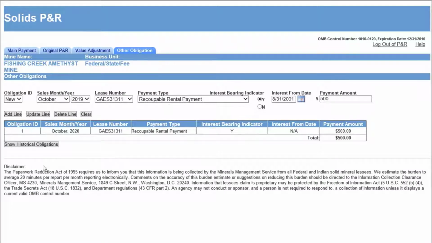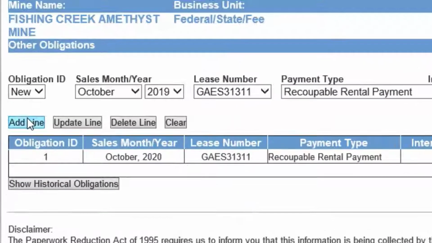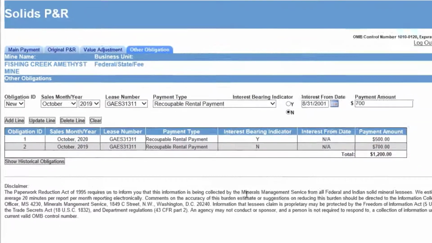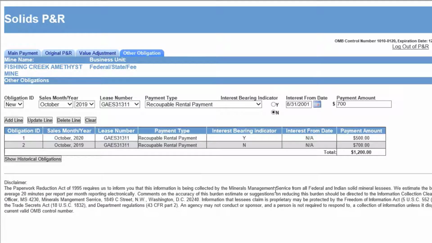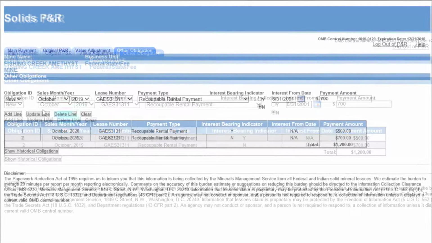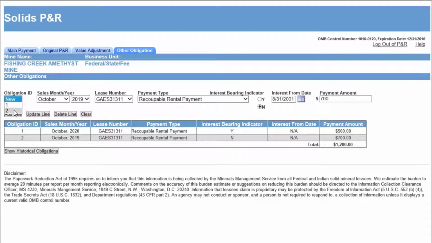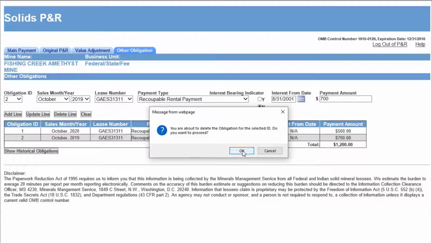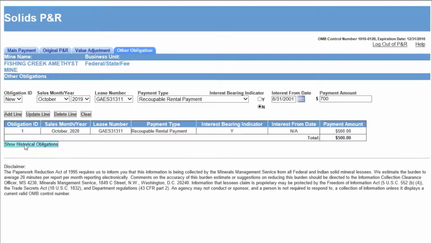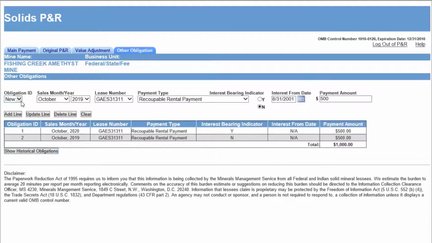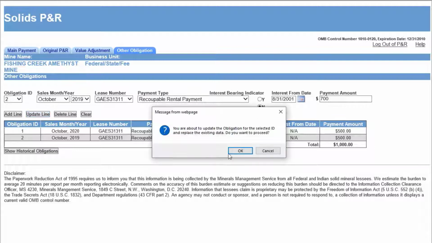Once you have verified that the information you entered is correct, click the Add Line button. You may now enter any additional obligations. You may also delete or update obligations you have entered or that pre-populated. In order to delete a line, select the obligation ID from the drop-down list and click the Delete Line button. In order to update a line, select the obligation ID from the drop-down list, make any changes to the information, and click the Update Line button.